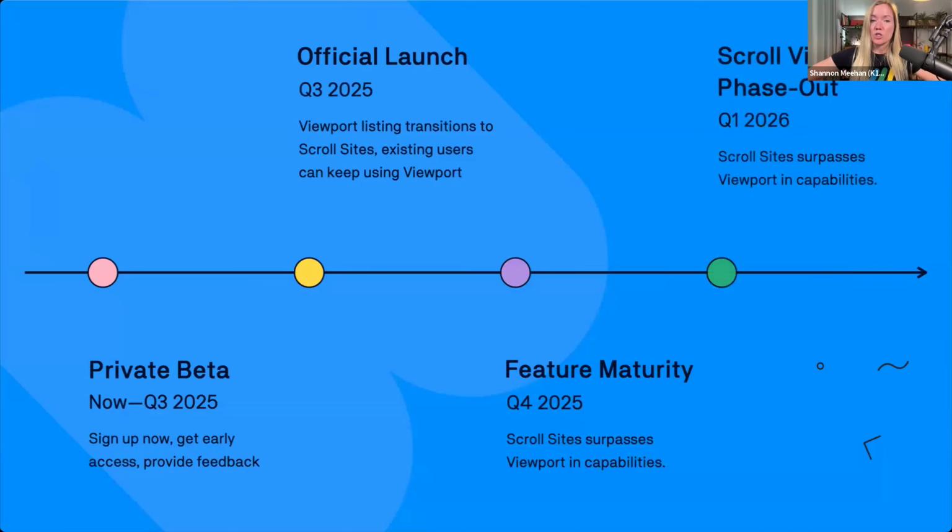And then early next year, the plan is to phase out Scroll Viewport. So ideally, there's enough time for you to complete the transition. And by this point, all of our existing Scroll Viewport users will have all the information that you need to do that. And you'll have everything that you have today with the app, and ideally even more.